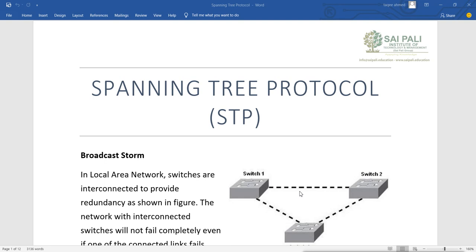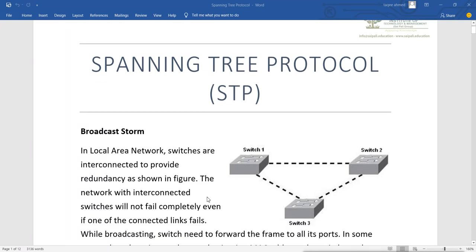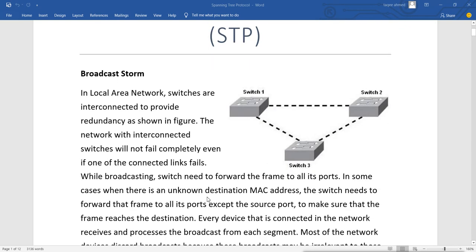If a loop is created, it can become a broadcast storm, and it can do what? It can hang everything. It can block everything in our network. Our network bandwidth will be consumed and it will become very slow.